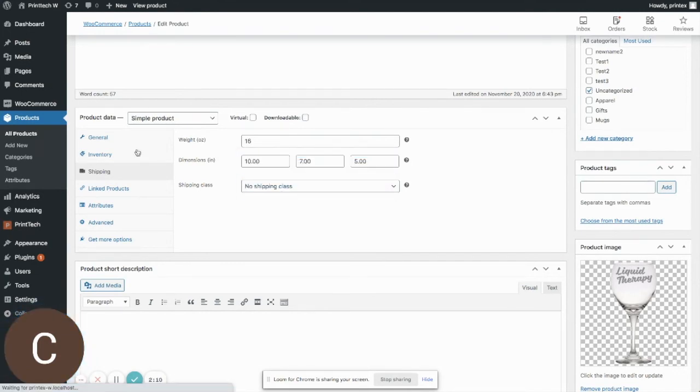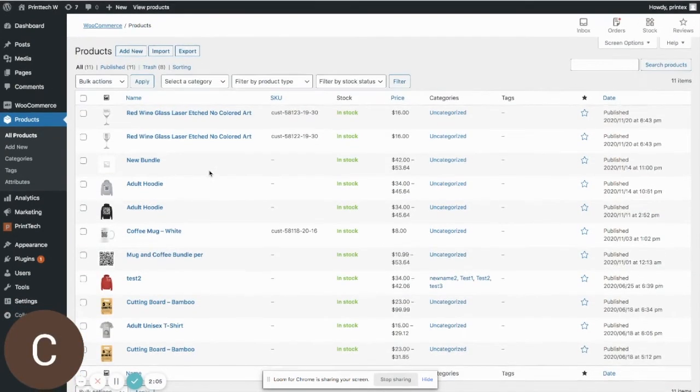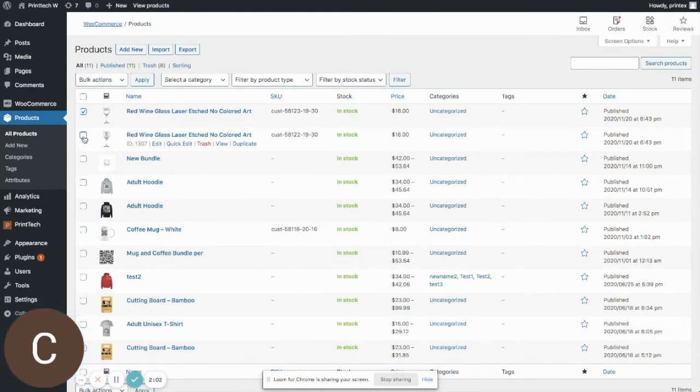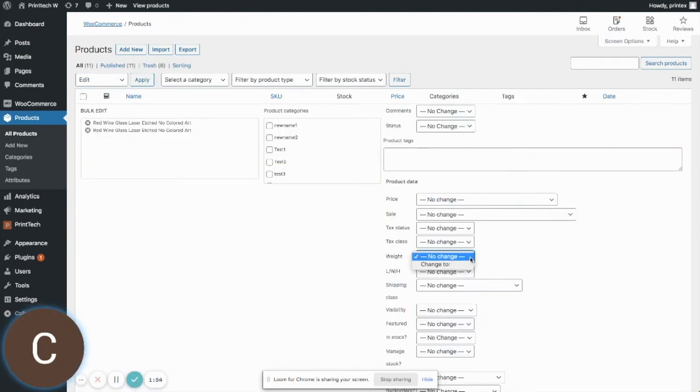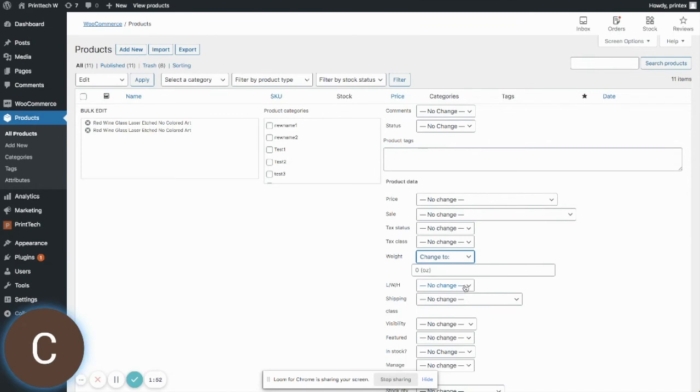If you have old products that you want to update the weight and dimensions on, WooCommerce does have a bulk edit feature. I can select multiple here, come to Bulk Options and go to Edit. Here I can set my weight. I can go to Change to, and same thing on dimensions, and update those weights and dimensions for all of the products. This doesn't update at the variant level, but just at the product level, so keep that in mind if you're doing t-shirts or anything like that.